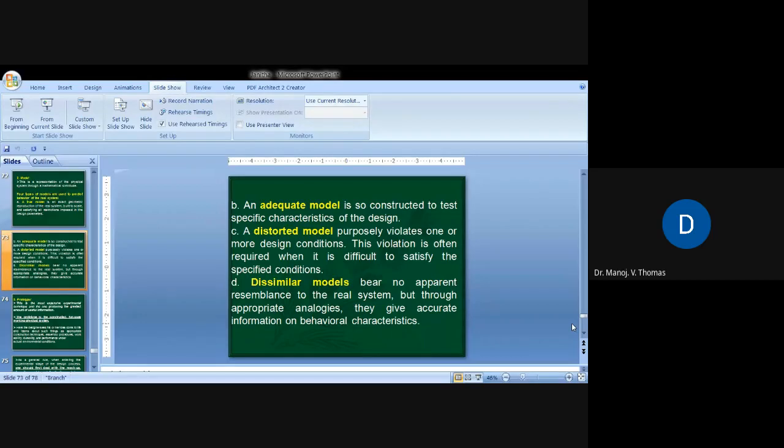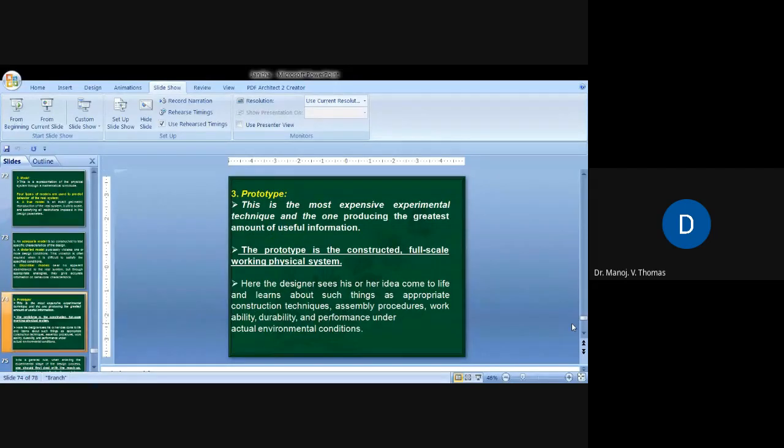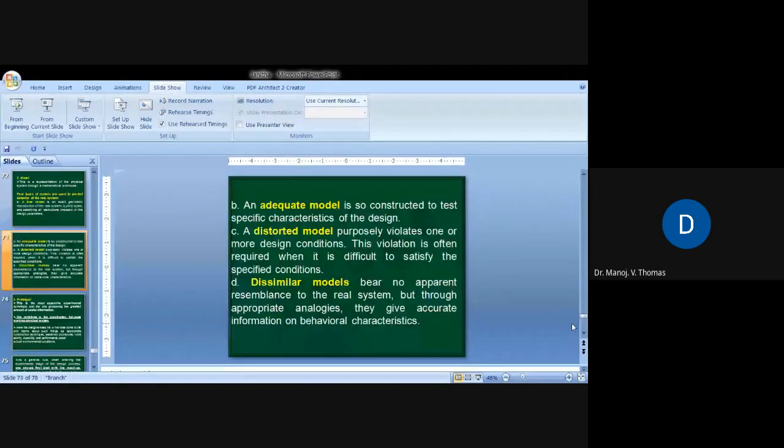Dissimilar model bears no apparent resemblance to a real system, but through appropriate analogy. This is a model, but it is a different thing we want to have. Sometimes there may be a speed, maybe a rotational speed, maybe some frictional force, or the stress and strain that we would like to analyze, that may be the same in this model as well as that one. So we can have a dissimilar model also, because stress is the same, or force, or speed, or acceleration, or some feature is the same. So even when the model is dissimilar, we can use it to study how it works with a particular feature. Based on our requirement, we can go ahead with that. Then finally prototype is actual implementation. Before that you have the model, and first the mock-up.